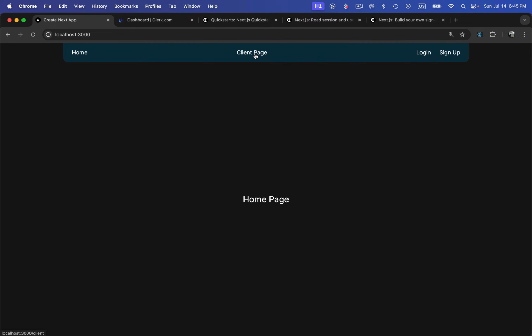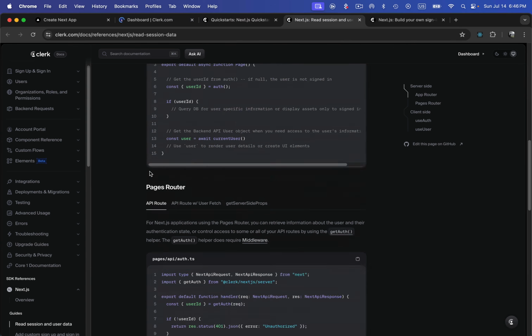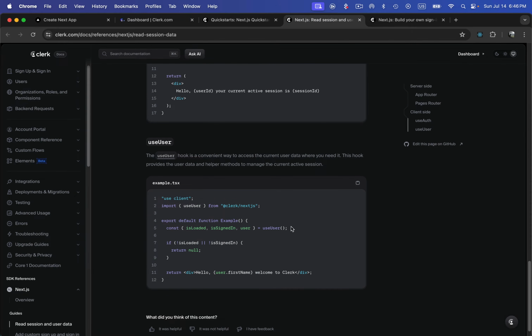This is going to be a client component. The reason I'm creating it is because I want to show you that if we have a client component, then how we can protect that as well, and how to fetch user information in the client component as well. Okay, and I might be using one of these things, maybe the useUser.